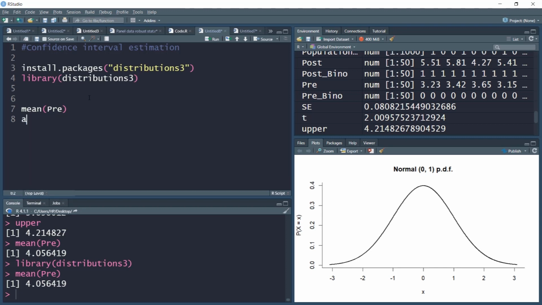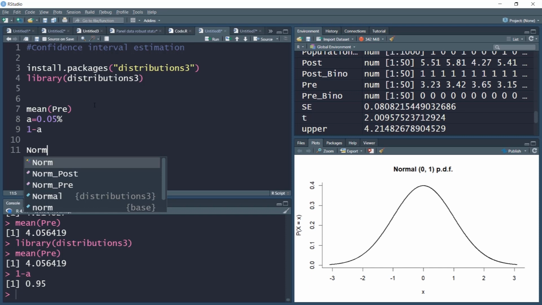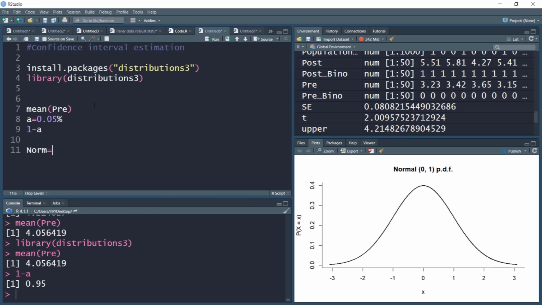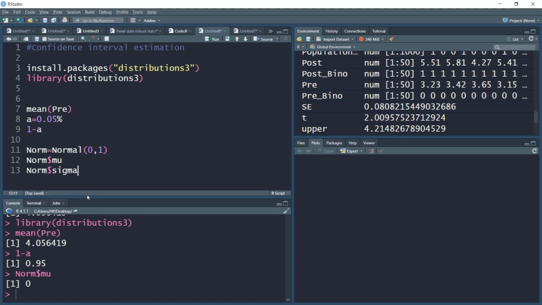So let us decide our confidence level as 95%. So our complement value, or critical value, is 0.05, that is 5%, and therefore obviously our confidence level is 95%, as you can see. Next, we need to generate a normal distribution. Since it is a z statistic based confidence interval estimation, we need a standard normal distribution, which has a mean of 0 and a standard deviation of 1. Now that we have generated this normal distribution, let us look at some of its parameters. The mean of this normal distribution is 0. The standard deviation is 1.